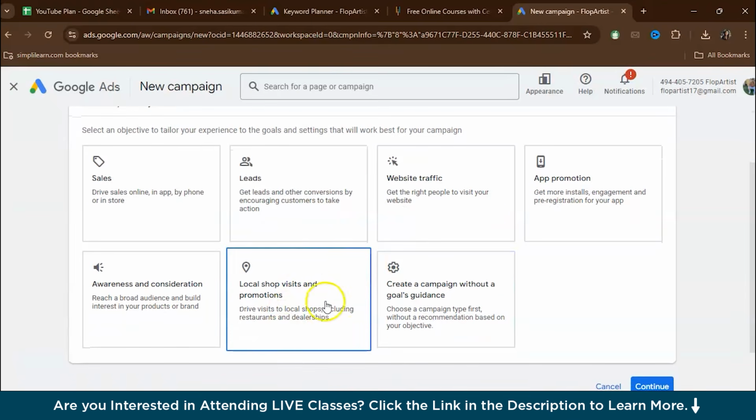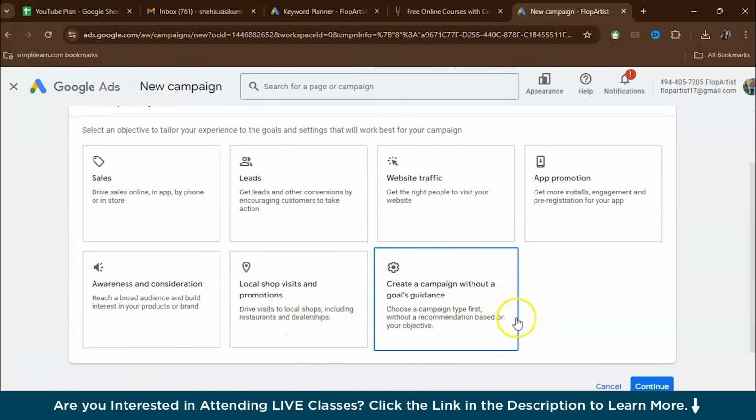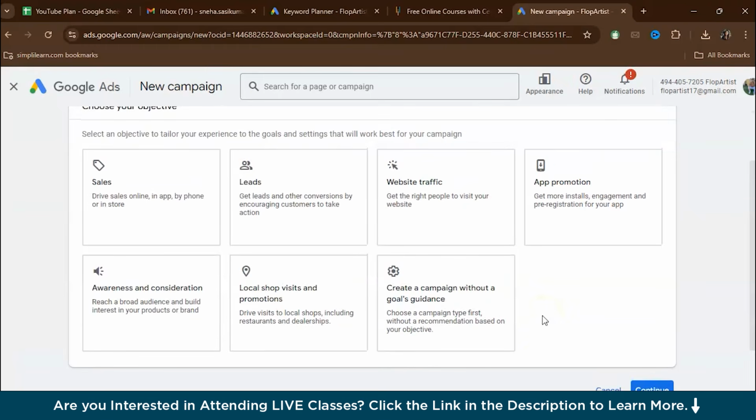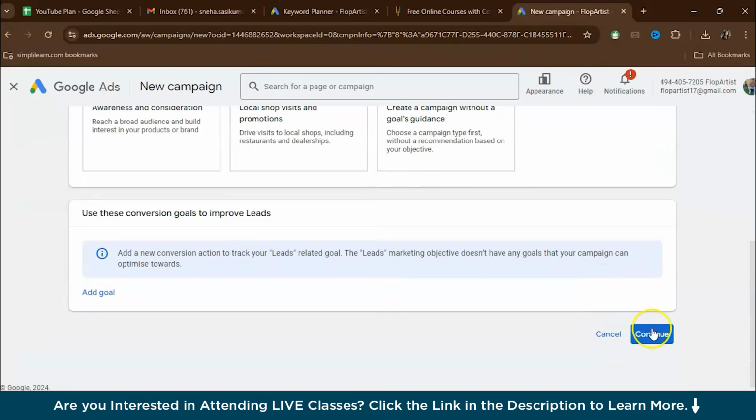And then you have local shop visits and promotions. And then you can also create a campaign without a goal's guidance. Okay, so here we are planning to give an example for lead generation, like how to generate leads for a free online course provider. So let's select leads and continue.